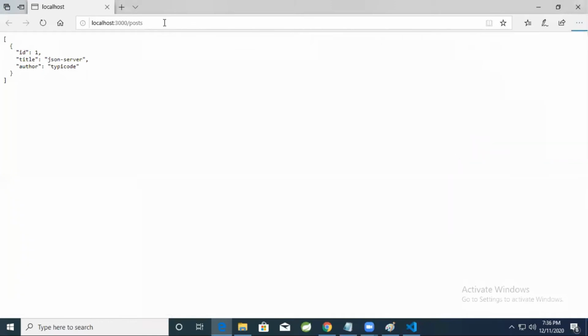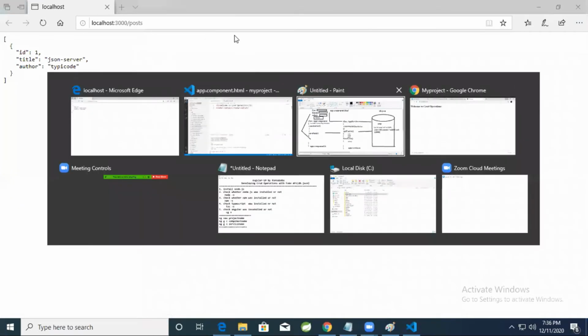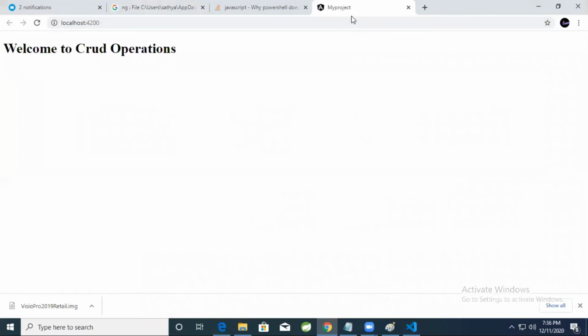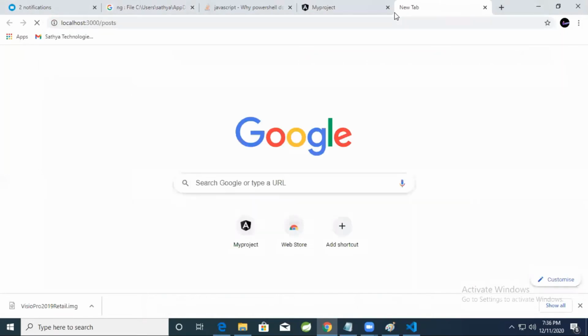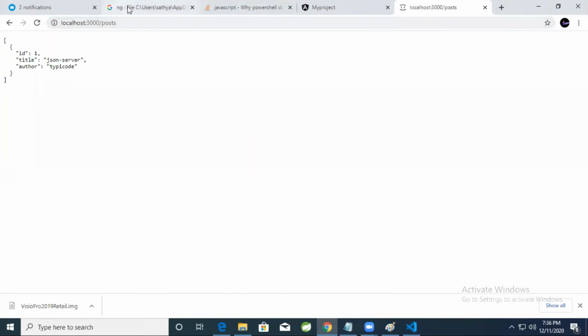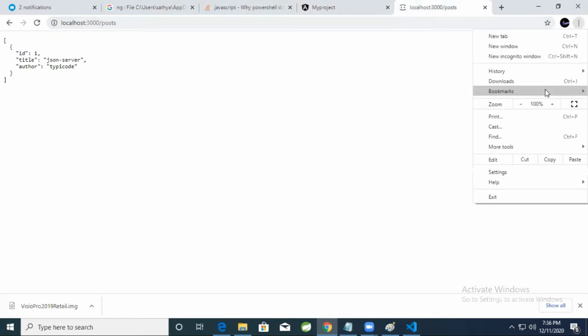Or if you want to run in Chrome also, you can run. Copy the URL and paste it here. You can see, yes or no? Two browsers I opened. One is to run what? Angular application. Here it is. Your Angular application is running here, and under port number 4200, your db.json file is running under 3000.